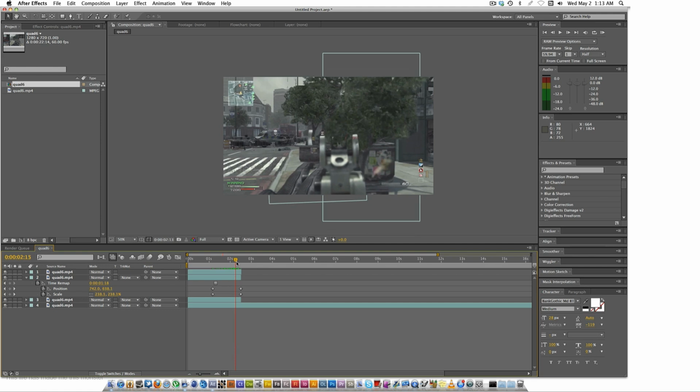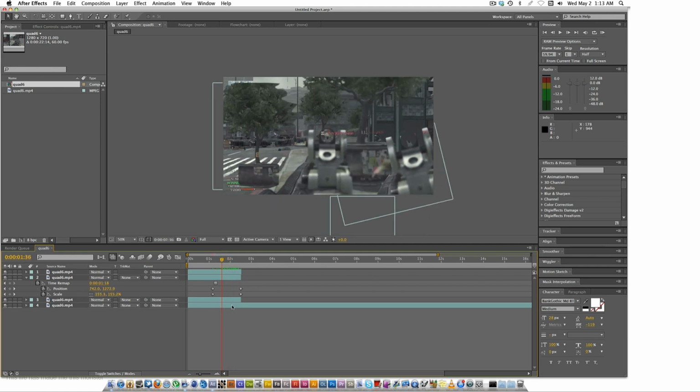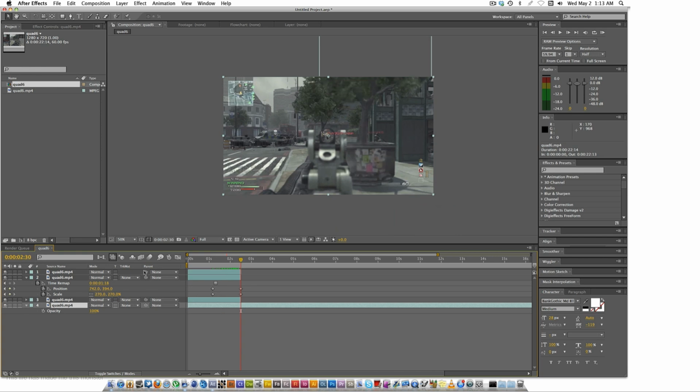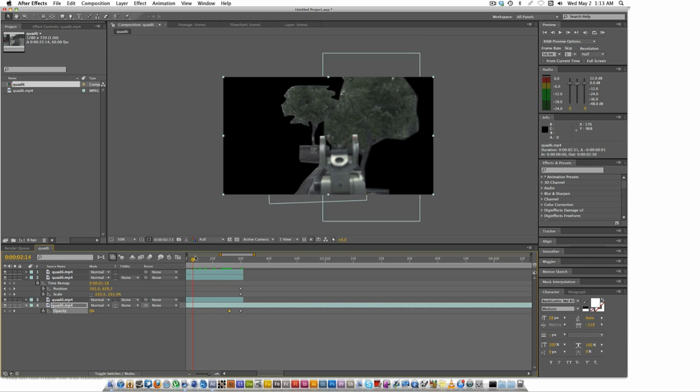That looks like butt. Alright, so what we're going to do is come here, and we're going to turn the opacity, bam, bam. So just kind of shoo-whoop.